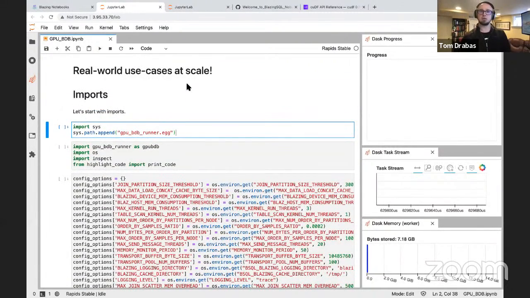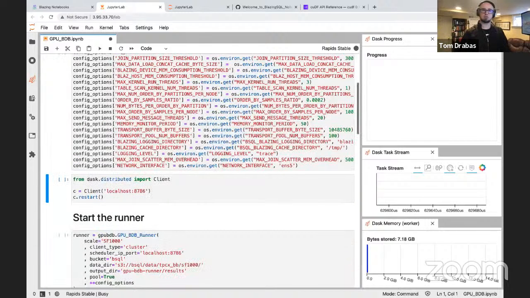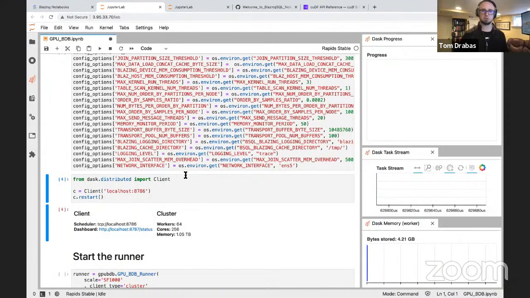We are currently running on a cluster that has 64 GPUs, and this is running. We will be running this use case, as I mentioned, on one terabyte. So I'm going to start running this. Let's see if we already have all the 64 clients. We have all the 64 clients.